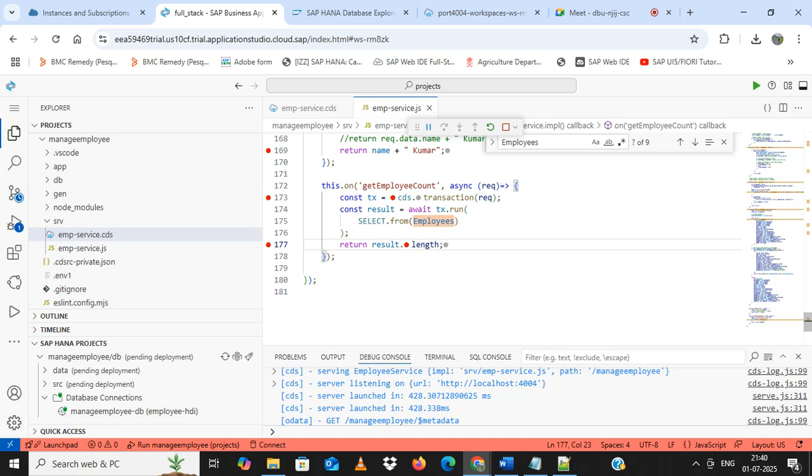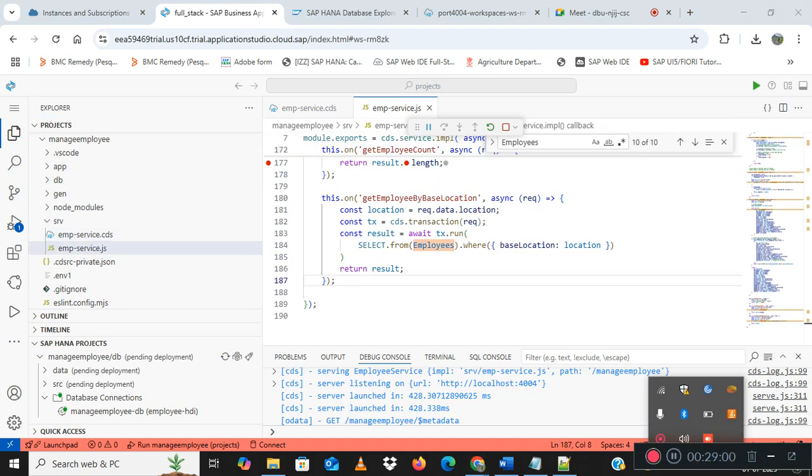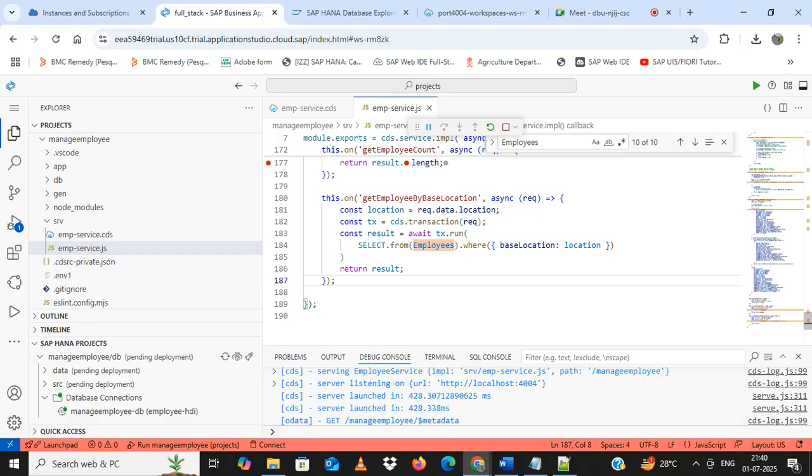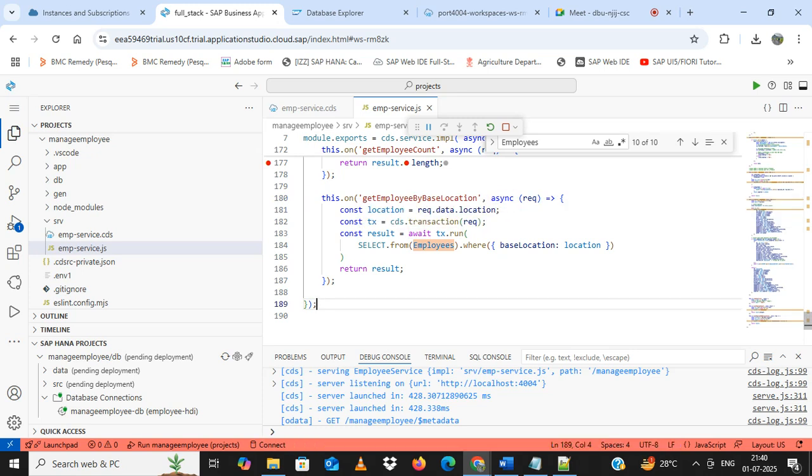So again let me go to, just let me check the recording. Now guys see, this dot on and get employee by base location is a function name, async. Why? Because we are going to execute some backend query, a select query. So that's why here we have async, then request, same thing. So guys, from here we are going to get the location, whatever we are passing.